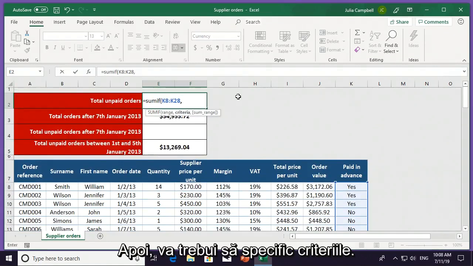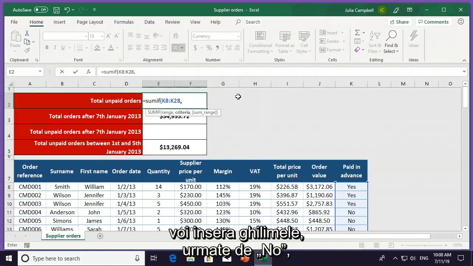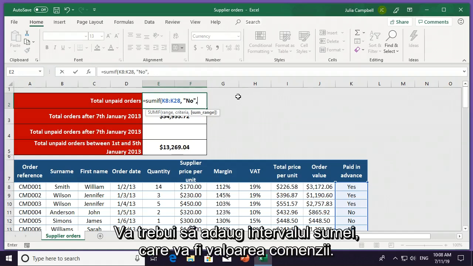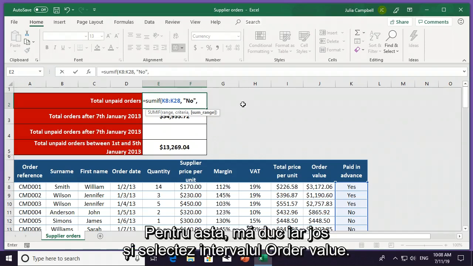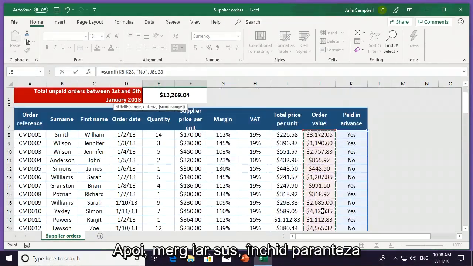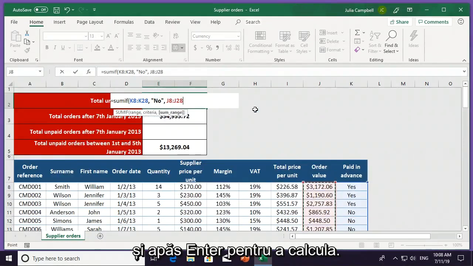Next, I'm going to need to specify my criteria. Since I'm looking for orders not paid in advance, I'm going to insert quotation marks followed by no, since this is what appears in my column. After I've done this, I'm going to insert a comma. Now I'm going to need to add my sum range, which will be the order value itself. To do this, I'm going to need to go back down and select the order value range. After I've done this, I'm going to scroll back up, close off the parentheses, and select Enter to calculate.